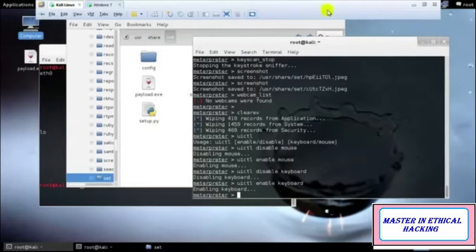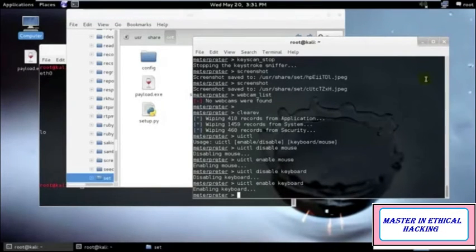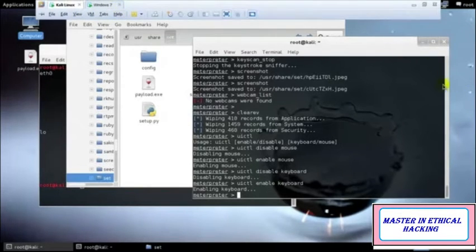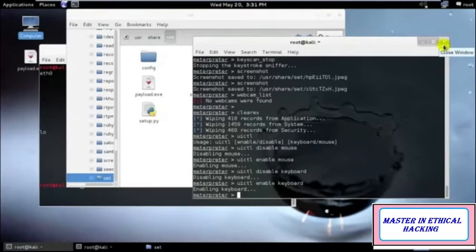Perfect. Okay, that is it for this tutorial, and I'd also like to teach you one last thing before I end this tutorial. That would be to create a keylogger. So I'll end this session right now. You can upload the keylogger by creating that.